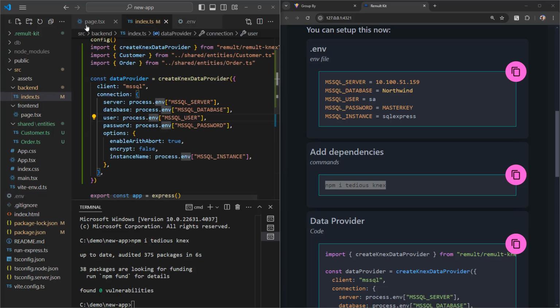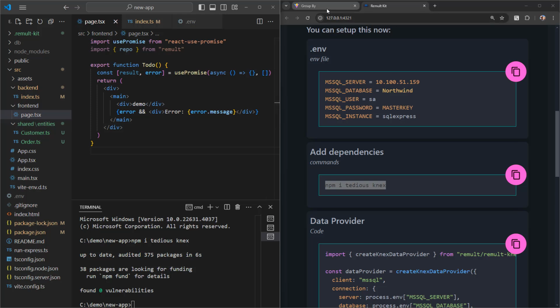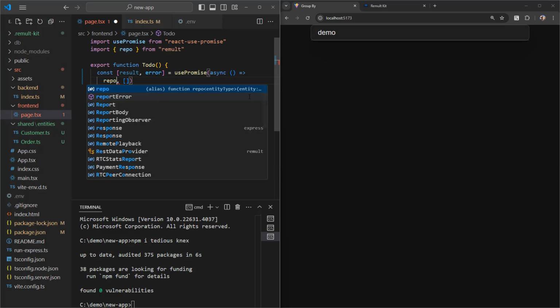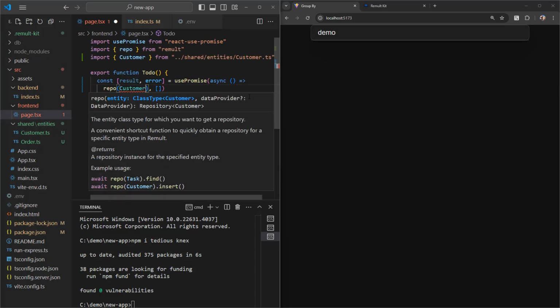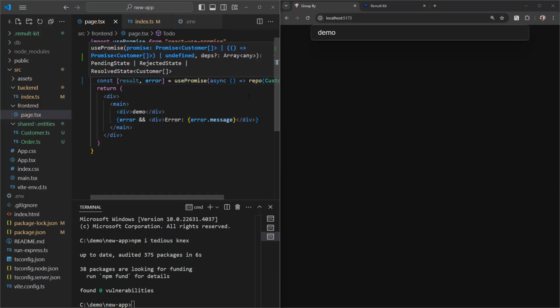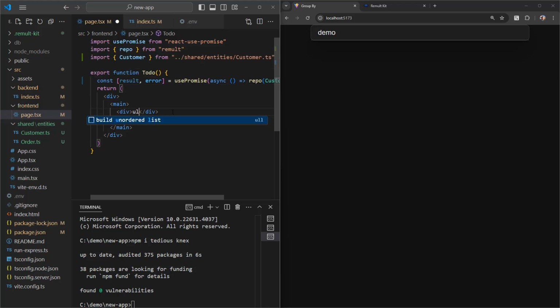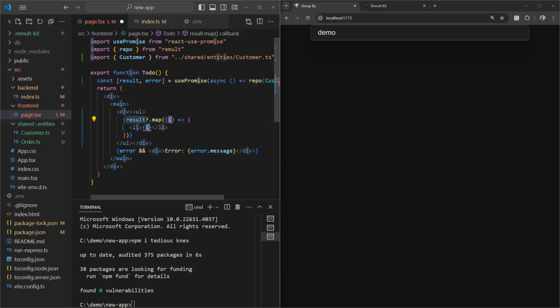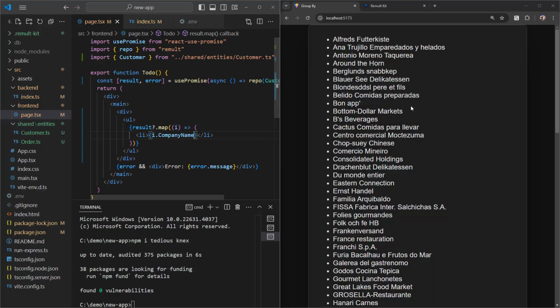Let's go ahead and use this code. So I'm going to head over to our page.tsx, and we have here the demo. And I'm going to say here, well, repo of customer.find. And let's add an ordered list here that will go over the result and show us the customer company name. And here we go. We get the customers from our existing SQL database quickly and easily.